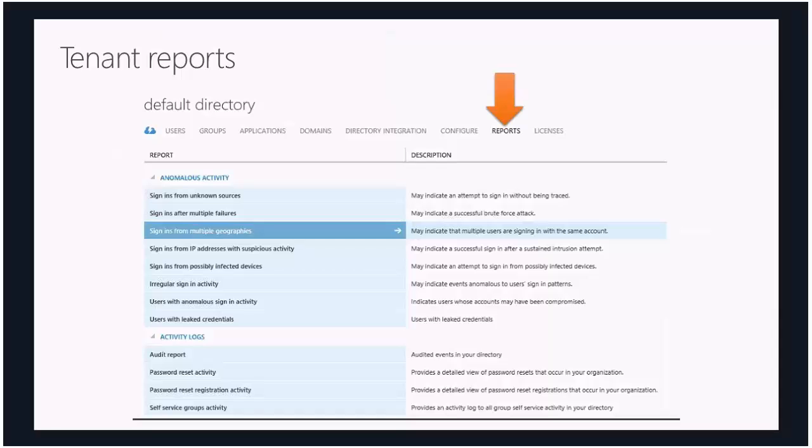So if you select that, you'll see, for example, there are a number of free reports. One of these reports is, for example, sign-ins to unknown sources or multiple geographies. So if someone signs into Office 365 in Sydney and then 2 minutes later in Tokyo, that will obviously flag a report for you to have a look at and drill into. Now, these reports are broken into the free reports at the top.